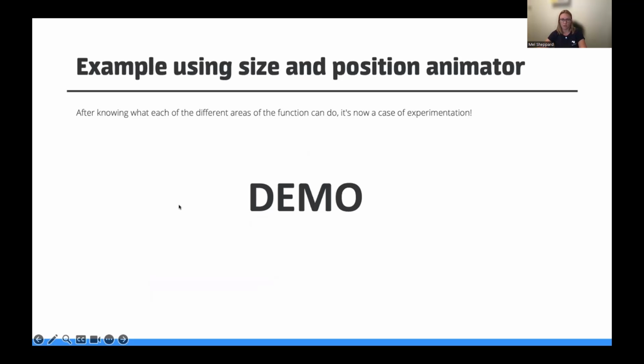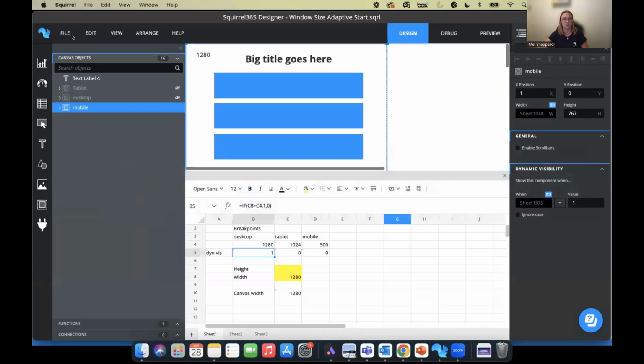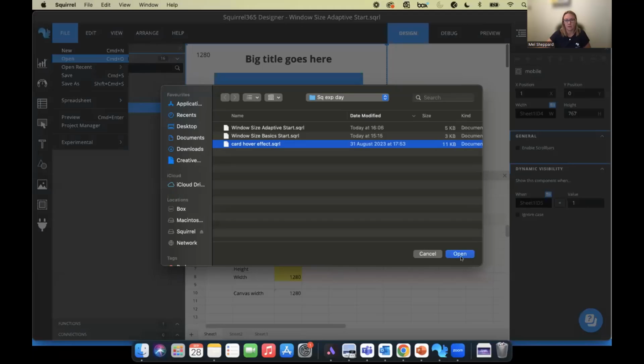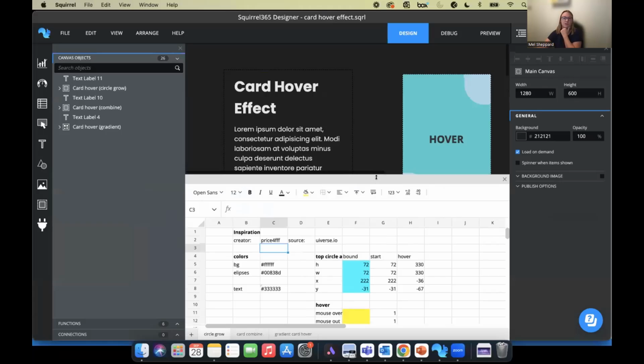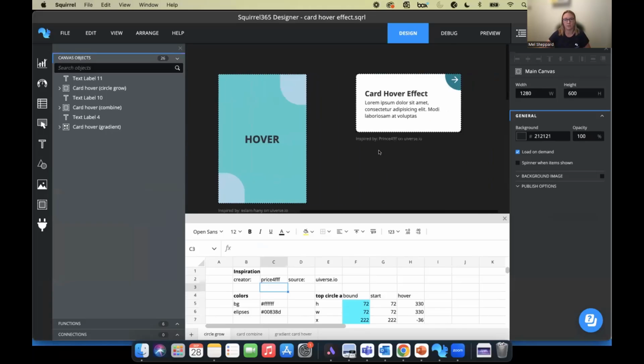Right, so now we know about the properties that exist. Let's have a quick look at how we put those into practice. So if we have a look here, we've seen this on the community already. So here's a project that I started, which basically I challenged myself to come up with a few different kinds of UI card styles. Things that you couldn't natively do in Squirrel, and actually it became quite interesting, quite easy to do with the size and position animator.